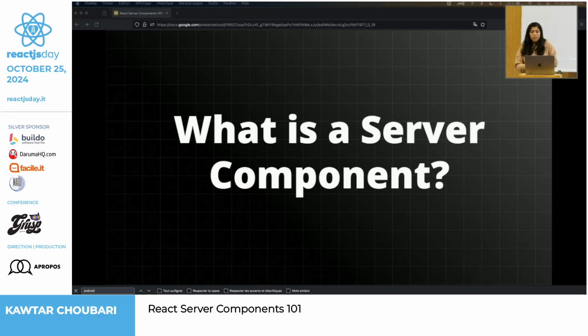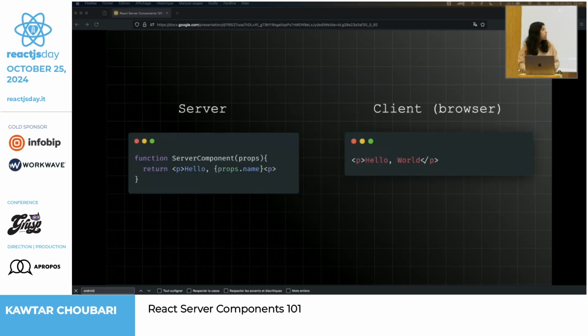Now I want to talk about server components. I will try to go deeper into the architecture, so we can have an idea about what has been done before and compare it with the current situation. React server components operate on a fundamental principle, which is server and client collaboration.